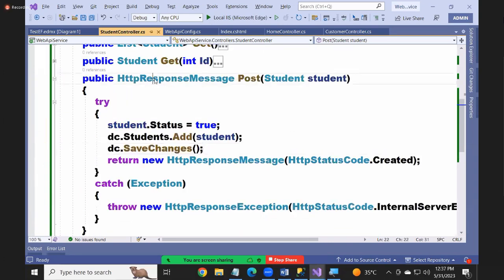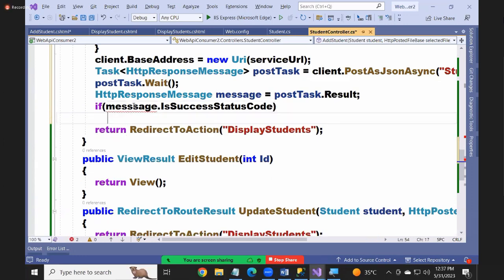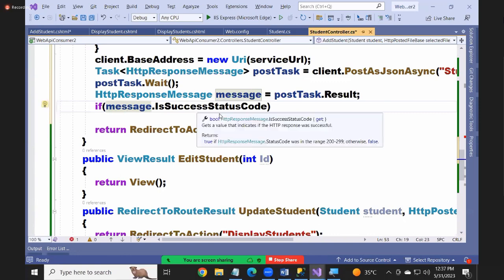See the return type here. It's not a student or list of students. What is the return type? That is the HttpResponseMessage. And here also we are capturing it as HttpResponseMessage only. See now, and what you do? Message dot IsSuccessStatusCode. Did you understand that? Simple English, man. Success status code means anything in the 200 series is a success code. 200, 201, anything. All these are success codes only.